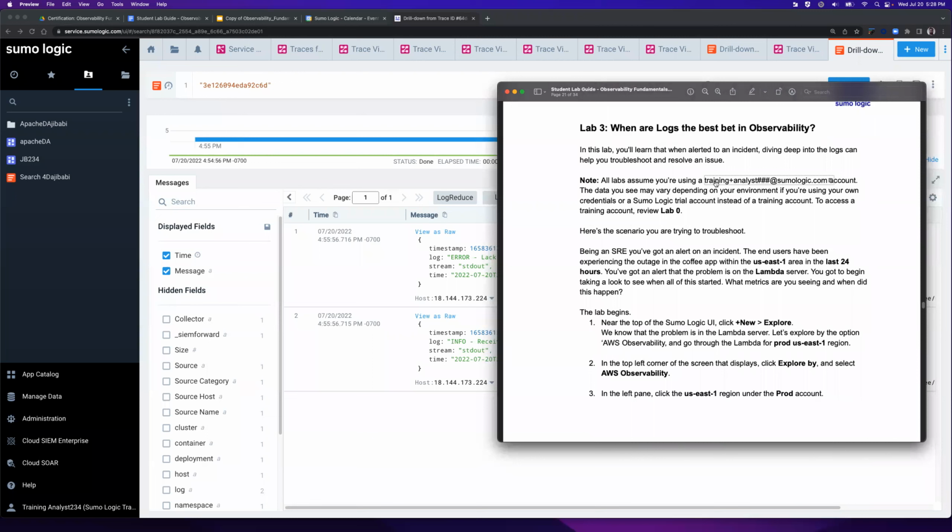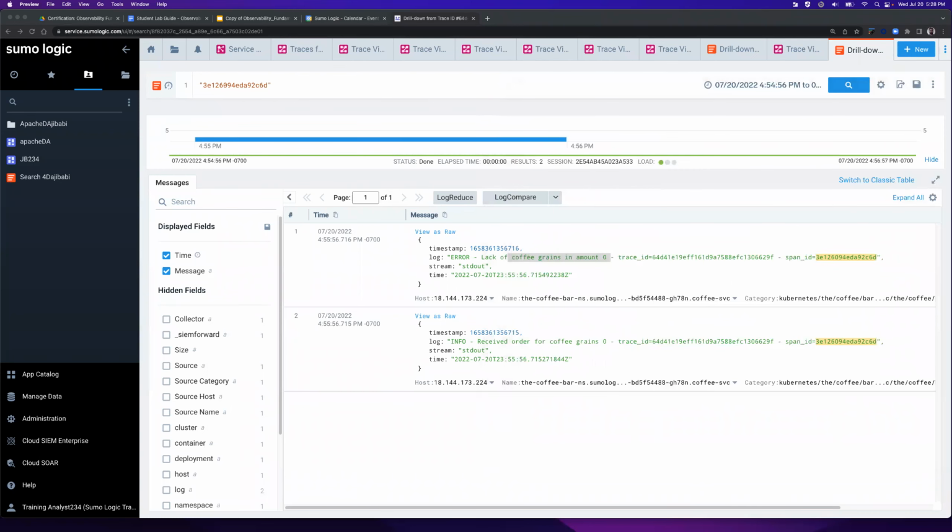So in lab 3, the scenario here is we've been alerted about an incident. We want to deep dive into our logs, and specifically we're an SRE. So we're an SRE and we've got an alert of an incident. The end users have been experiencing an outage in the Coffee app, specifically in the US East 1 area. And we get an alert that something is related to Lambda, or there's a problem associated with Lambda. And so we want to start to dig in and see what's going on and try and figure out how to solve it as well.